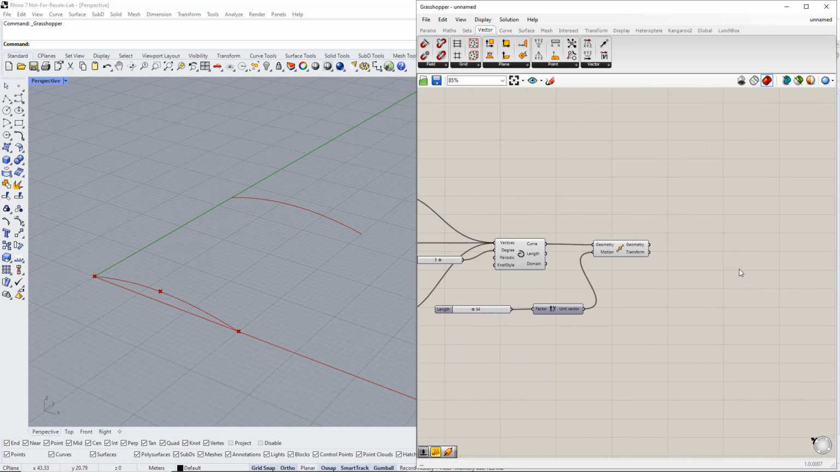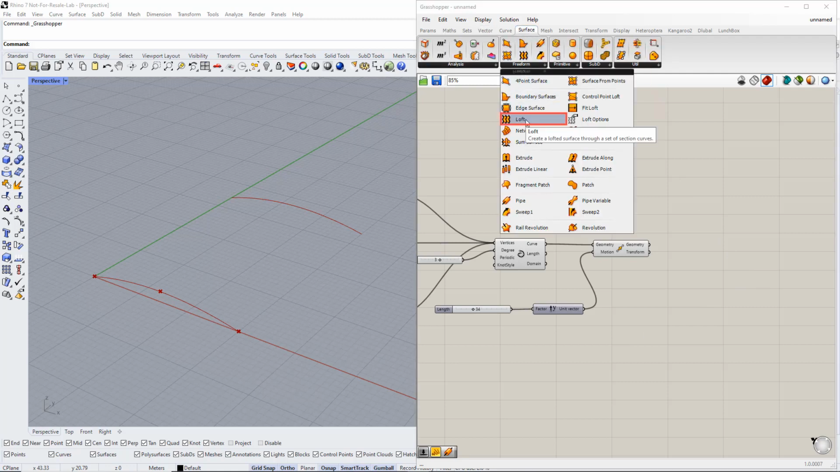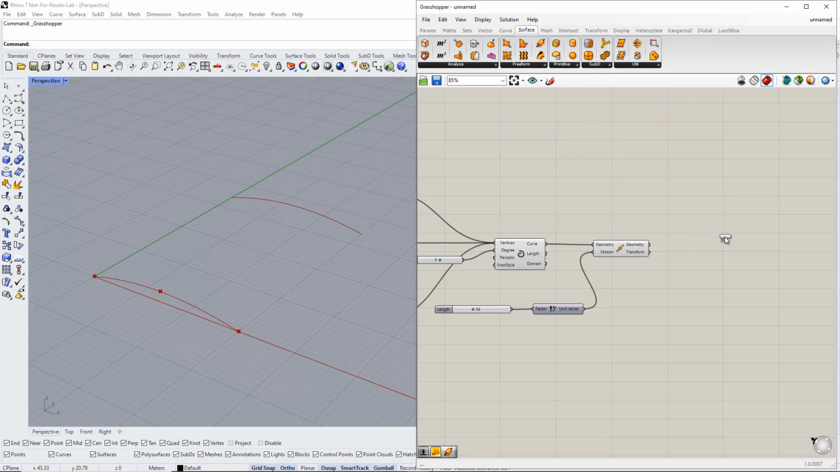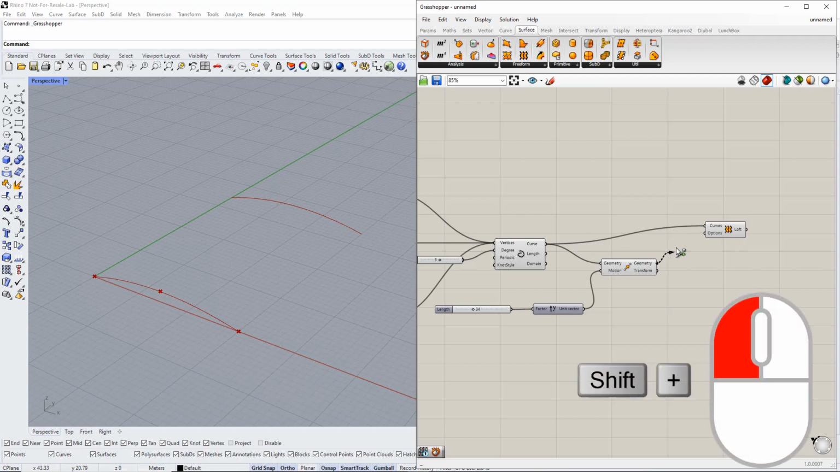After that, we create a surface through these 2 curves using the loft component. You can find it in the Surface tab. Then we connect these curves to the curves in the loft component.